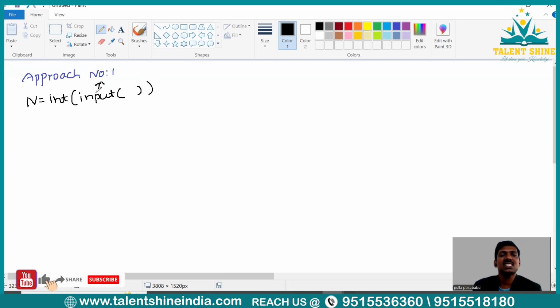Now using explicit typecasting, we are converting that string format into integer format. For that, I'm using the int method. The int method converts the input value from string format to integer format. I hope everybody is clear. Now, the user entered one value. Now we have to verify whether that value is an even number or odd number. For that, I'm going to use conditional statements. What conditional statements are we using here? If else conditional statements.